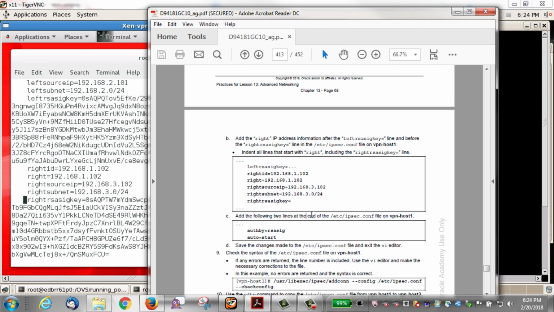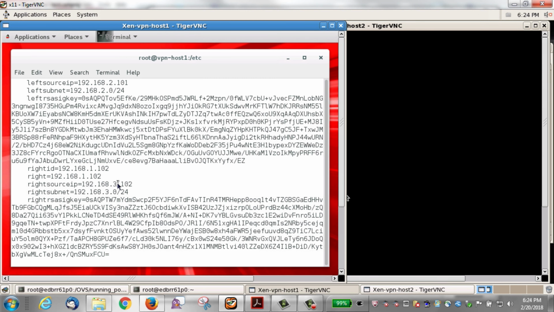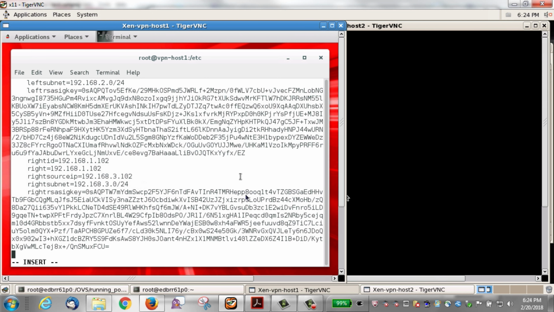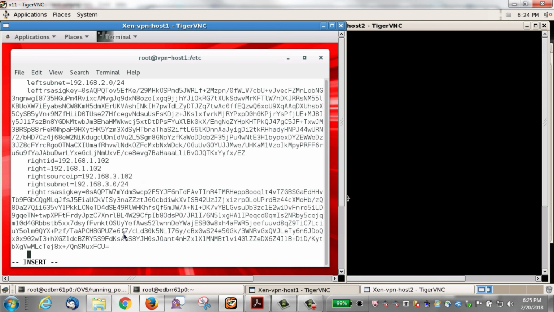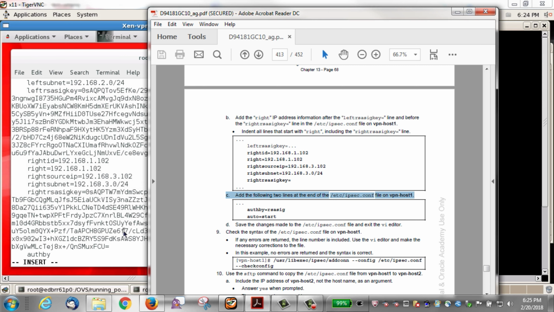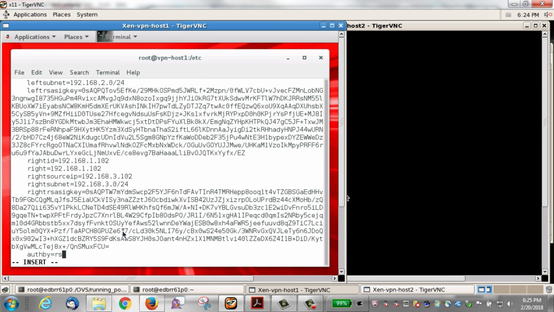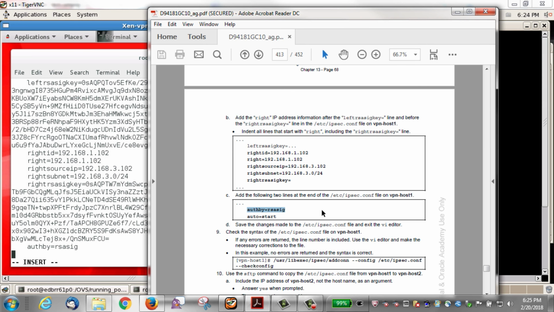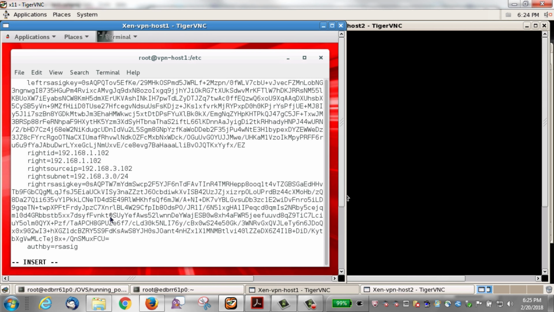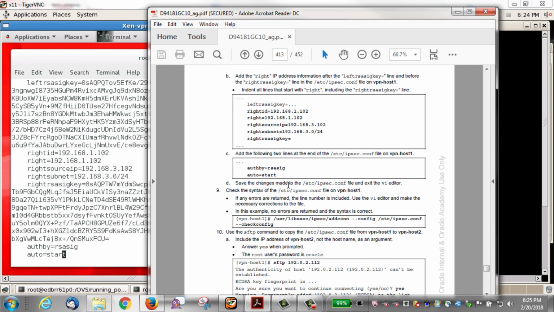And then add the following two lines at the very end. So let's go to the bottom and open a line below it. And this also needs auth by equals RSA SIG. And then auto equals start. Okay, save the changes.